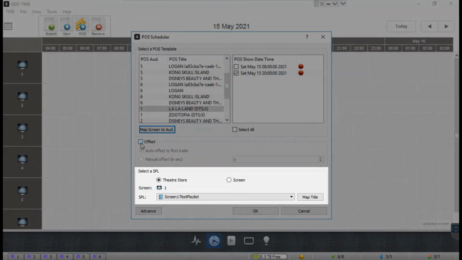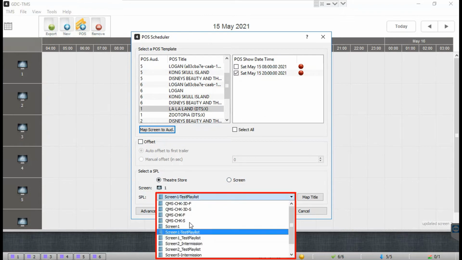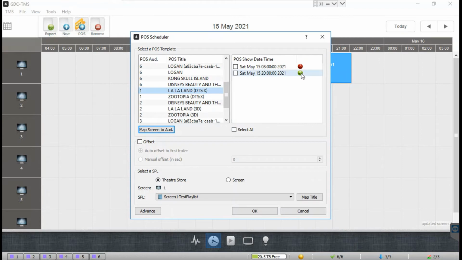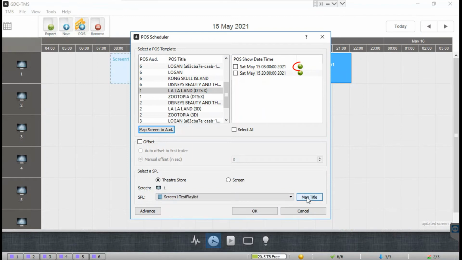After selecting the shows, you need to map them to an SPL, which is available either in the theater store, or in the server for the corresponding screen. To do so, select the desired show playlist from the SPL drop-down menu. Click on the Map Title button to map this SPL to the selected POS shows, and then schedule these shows in the TMS. Notice that a green tick icon will now be shown against the shows which have been scheduled. In this example, we have mapped two shows for a particular POS title to an SPL located in the theater store, and created schedules in the TMS based on their show times.